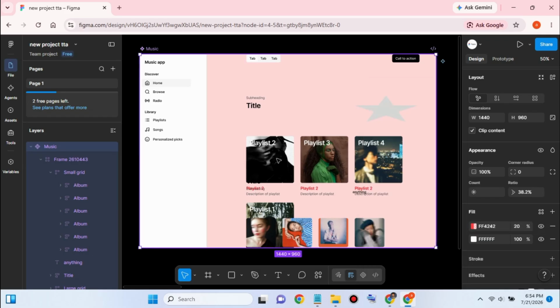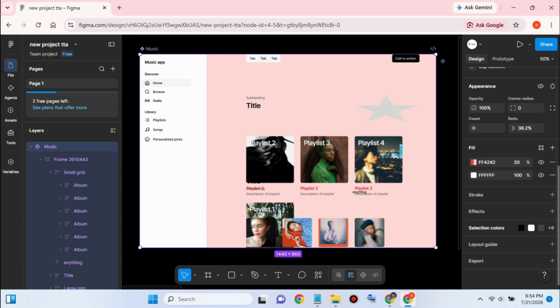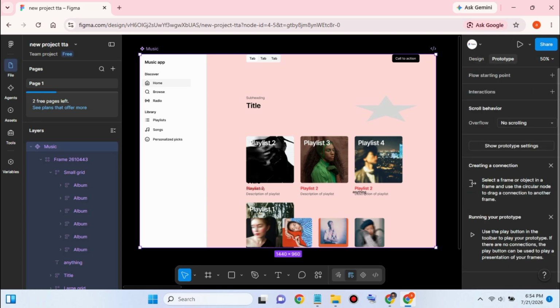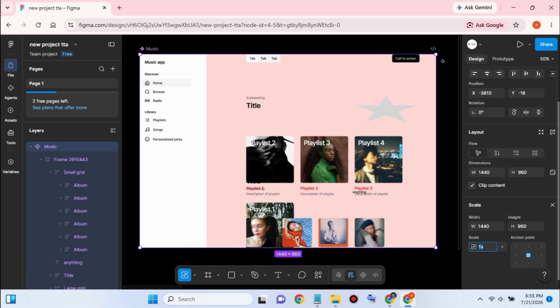Now continue designing using auto layout throughout your project to create interfaces that are easier to edit, organize, and scale. So you've successfully learned how to use auto layout in Figma. And that's how to use auto layout in Figma.